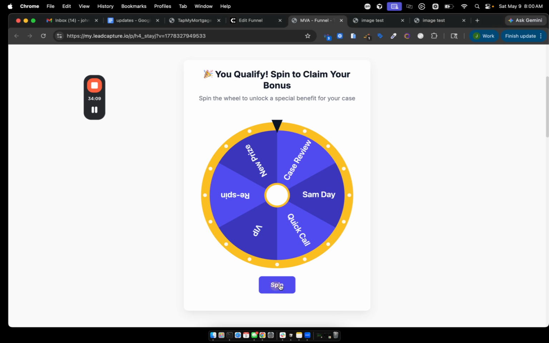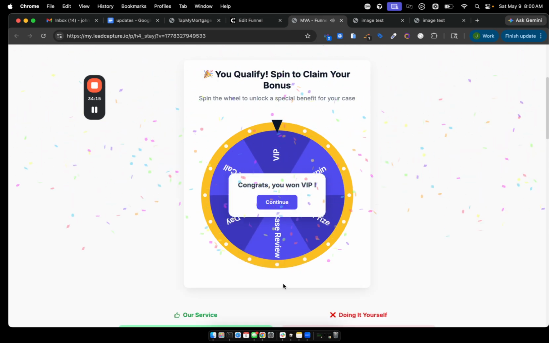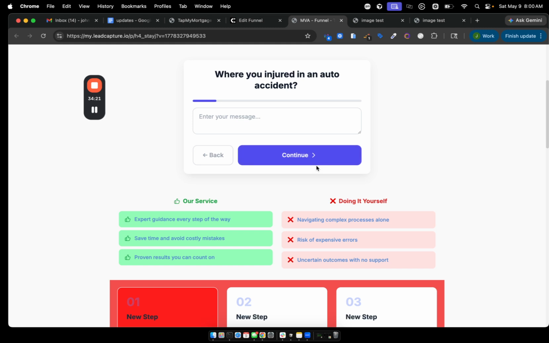Somebody clicks spin. I don't know if this volume works, but it even has the ticking sound. And then it says, congrats, you won. And it explains what they won. And then you click continue and you go to the next step. So that is how it works.